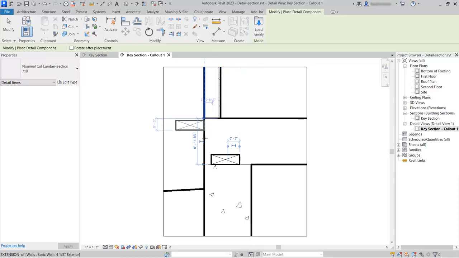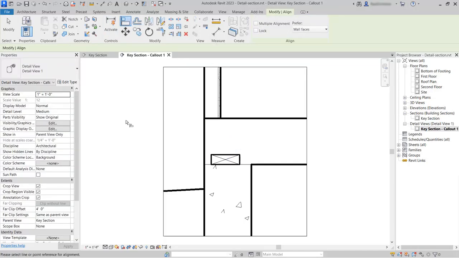We need it aligned to the outside edge of the floor, so from the Modify ribbon tab here we'll click the Align tool, and then I'll click the end of the floor as the reference, and then the end of the lumber here to align to that reference. So I'll click Modify just to finish the Align tool.